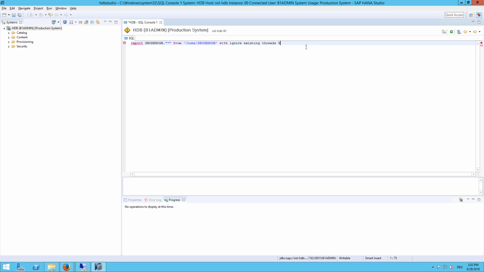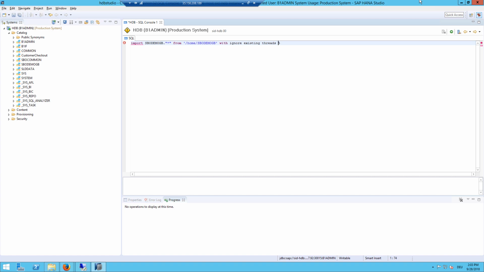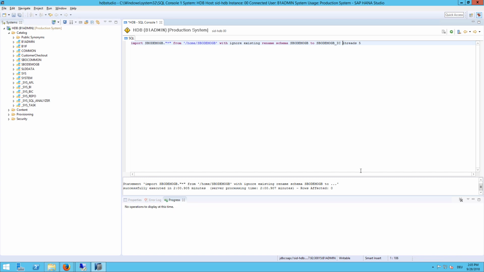And because we have already SBO demo GB, we need to rename it actually. So we will add in between here rename schema SBO demo GB to SBO demo GB underscore IC for intercompany. Okay. So this is now done. And this will take approximately 2 minutes depending on the performance of your cloud provider. Alright, so exactly 2 minutes.